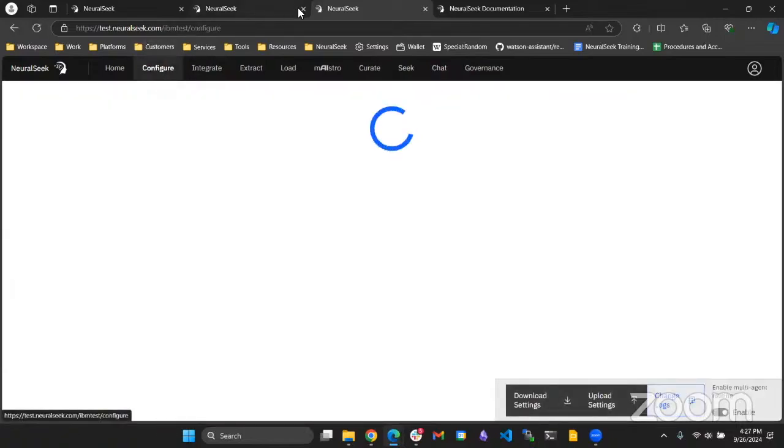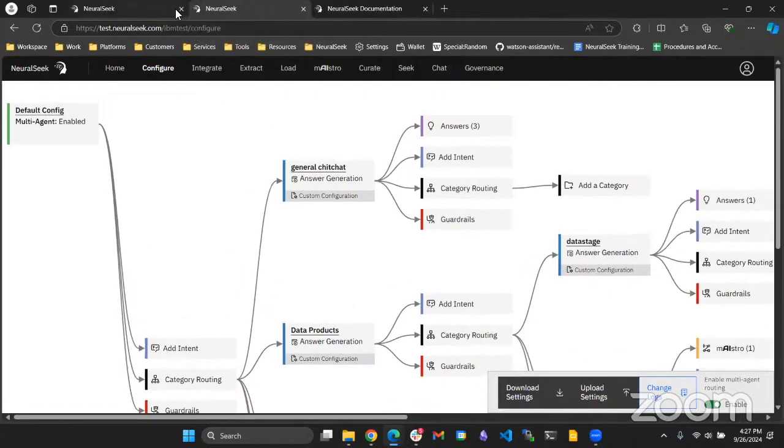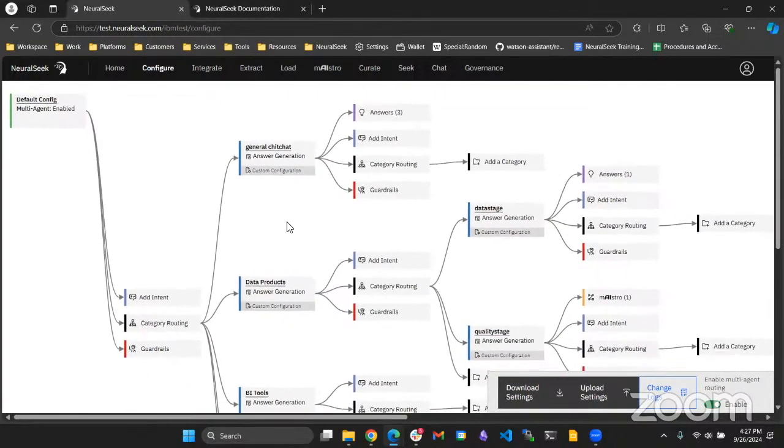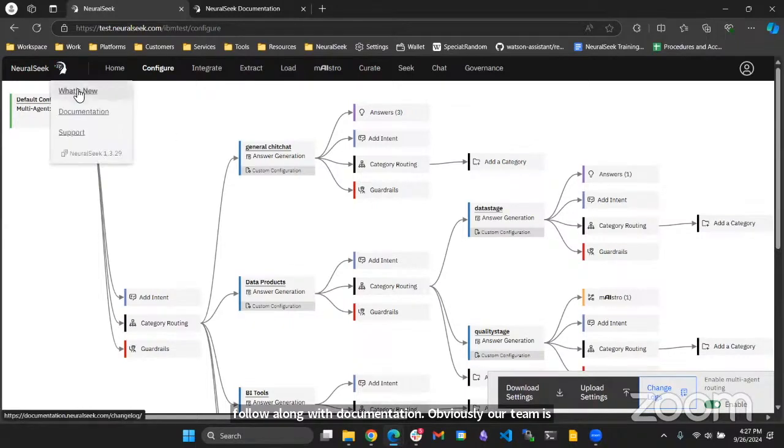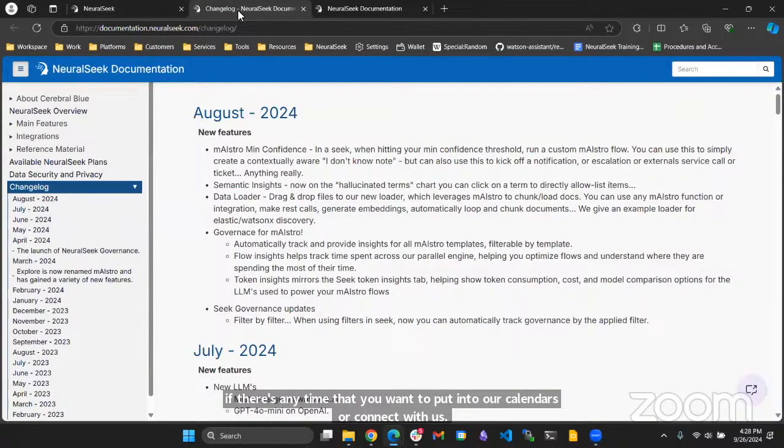Thank you, Max. With that said, Max, you did make my heart rate go up a little. When these roll out, we are always updating our documentation to align with them. So those should have it on there as well, so you can follow along with documentation. Obviously, our team is always happy to answer any questions that you have. So if there's any time that you want to put into our calendars or connect with us, please reach out.